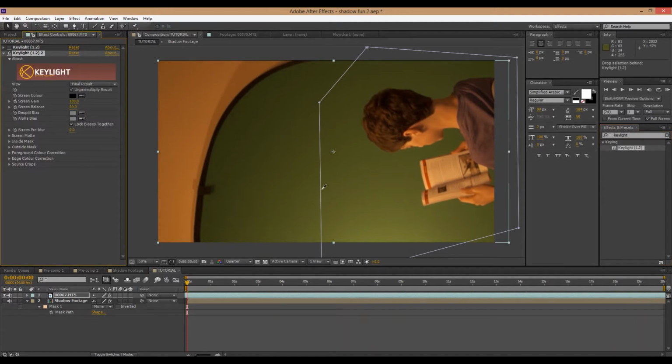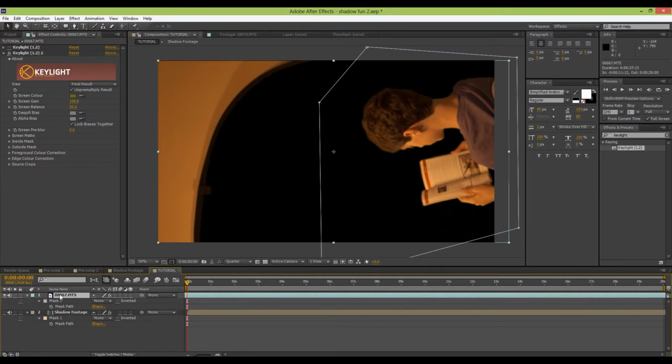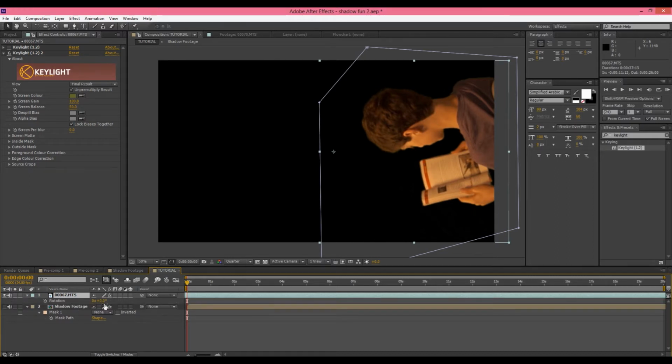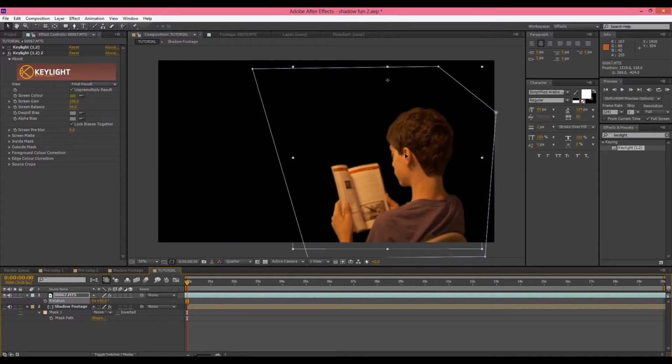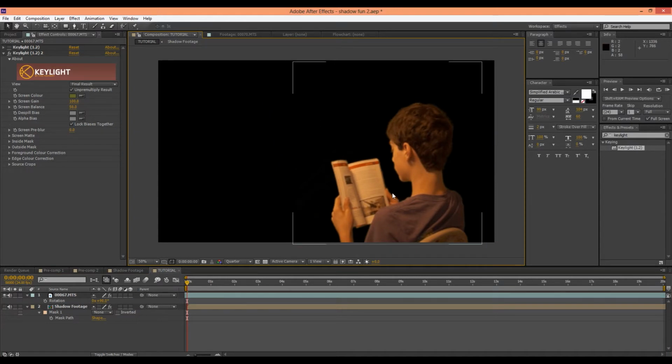Okay, so the first thing we have to do is set the screen color around there. Already we have a pretty good key, so now let's rotate this around and then we can refine the key a little more. I added a mask around the actor, just like a garbage mat, to get rid of that top area, because we won't be needing it. Now I'm going to hit R and rotate this 90 degrees, and then move it into place where I think it would be good.